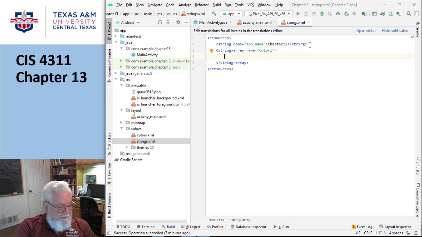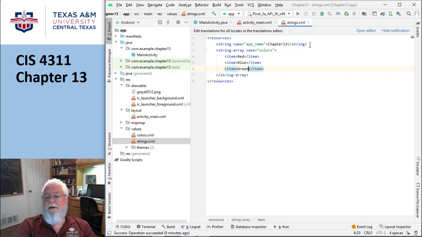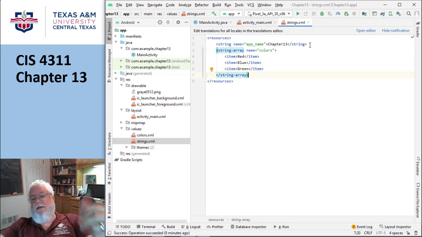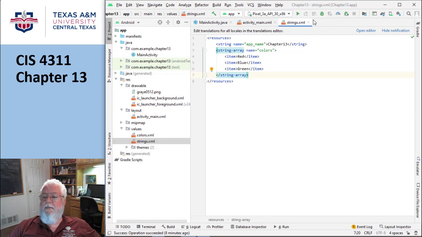All right, and then I put in the actual items that I want. I want an item, and we're going to call it red. Okay, and then we'll do an item for blue, and then another item for green. Okay, so now I've got this. Kind of cool, right? All right, I'm going to close this down.